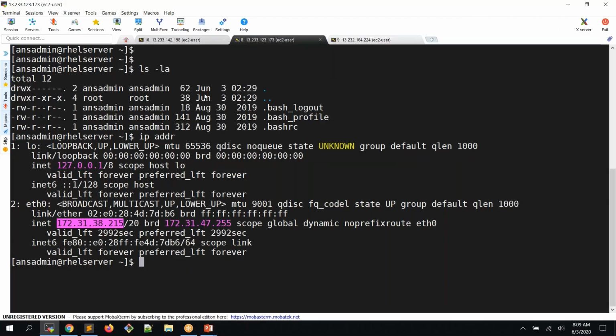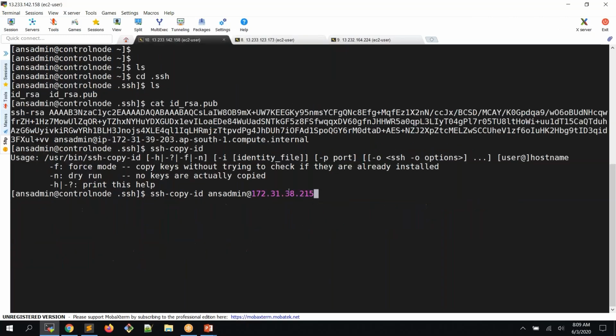So I'm using the private IP. Now, whenever I execute this command, it will ask me for the password, to check whether you are authorized to copy the keys or not. If you are authorized, the keys get copied. That is the reason we have enabled password-based authentication. Otherwise, it won't ask for the password.